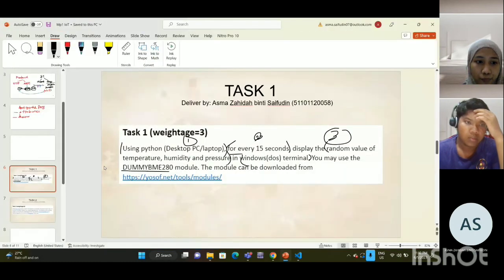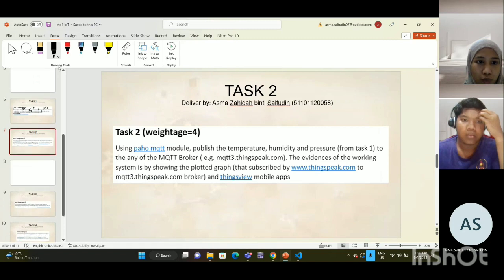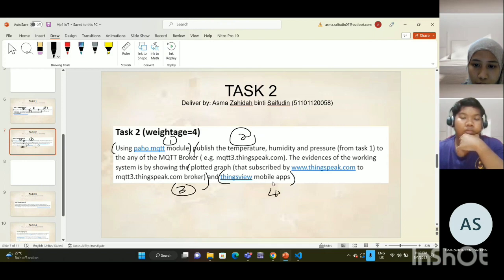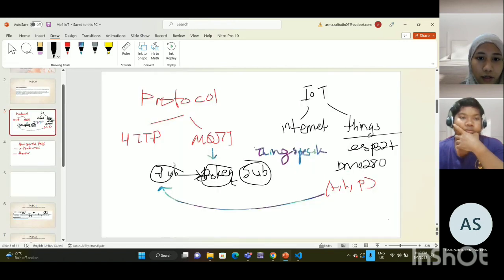into Task 2, which asks me to use the Paho MQTT module. That's the first requirement. Second, publish from Task 1, which is the random value, to any MQTT broker. And then the evidence: a plotted graph on ThingSpeak, and also the ThingView mobile app. So still four requirements. And like Afiq said, it involves three parties: publisher, broker, subscriber.